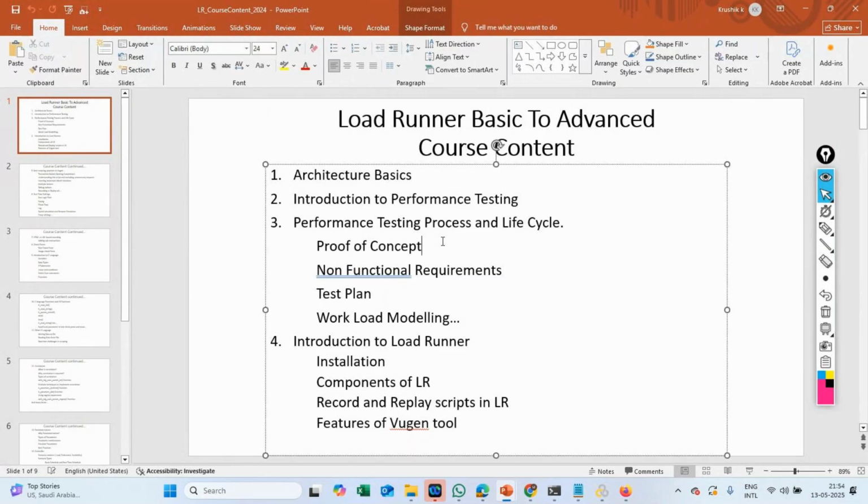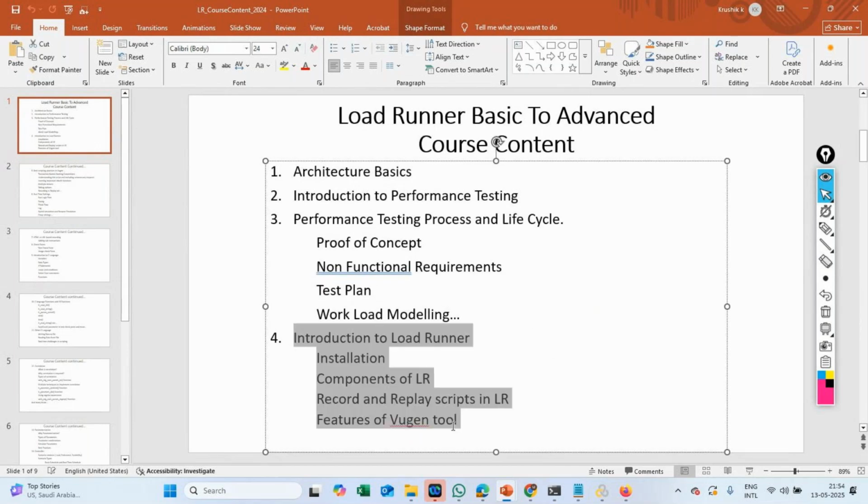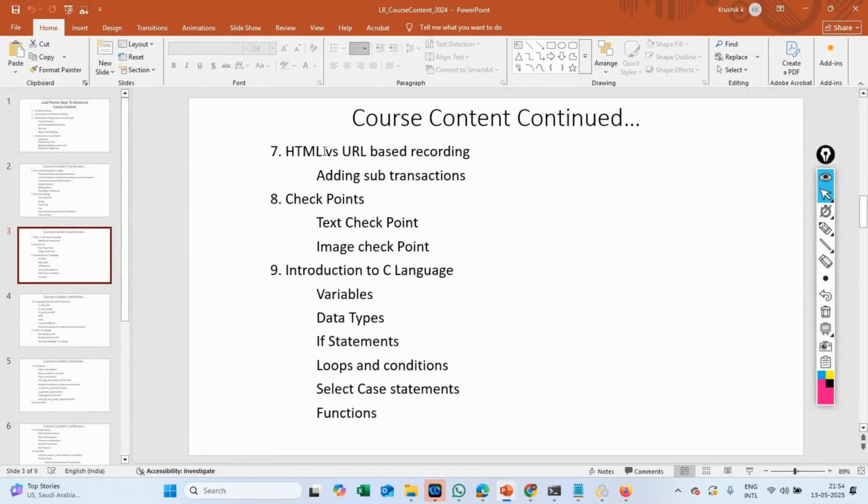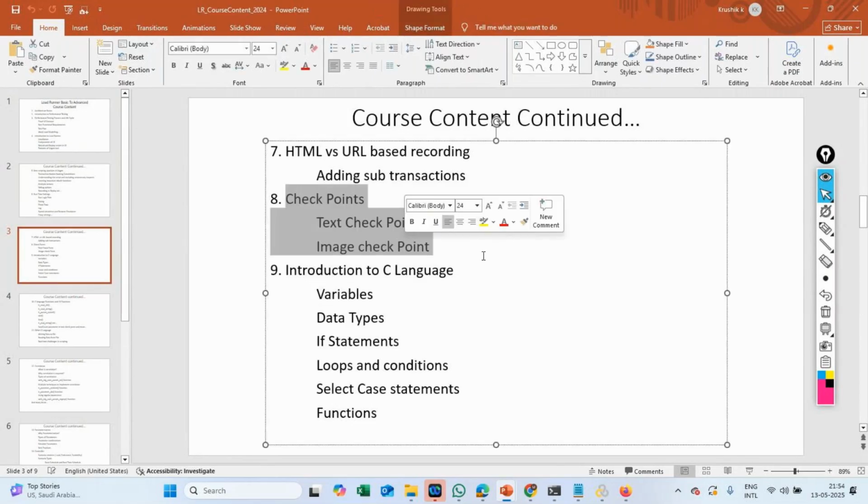So when I say basics, what is performance testing and what is its life cycle? What is POC, non-functional requirements, test plan, workload modeling? Then how you install LoadRunner, how do you update all the required settings? Once you record or generate the script, what are the best scripting practices, what are the runtime settings? Then what are the different recording options available, what if the user is not able to record the flow?